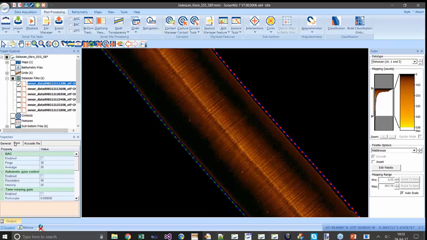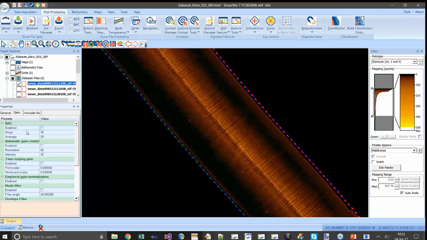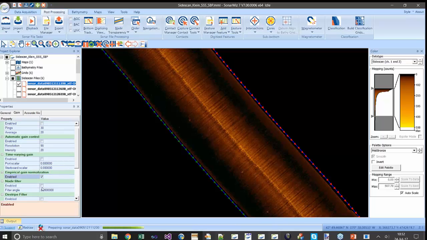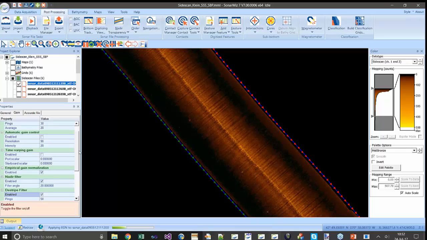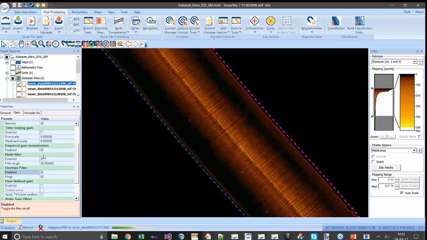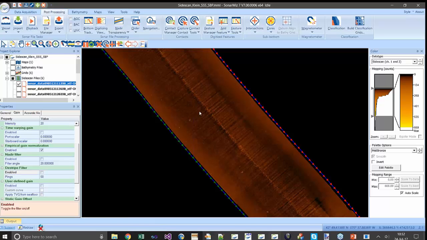So you can select the file or files, you can have multiple files at once, and you just turn them on here. So we'll turn on EGN and the nadir filter and de-striping while I'm talking. Some of these filters are more powerful than they were in 6, and they can take a little bit longer. Like the de-striping filter takes a little bit longer to process than what was in SonarWiz 6, and that's something that we're working on to make the performance a lot better. So that's with just EGN. If we turn the nadir filter on, the stripe down the center will go away.